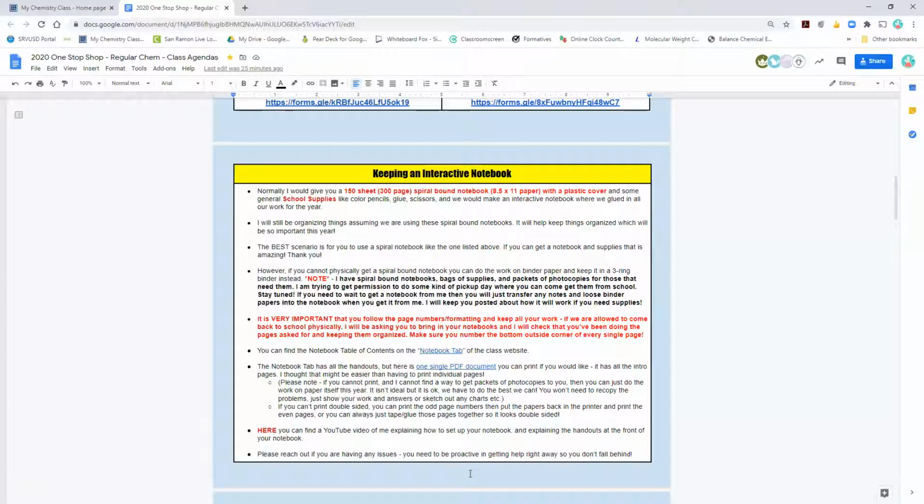If I give you a little handout that has maybe a little summary of some information you need, we'll glue that in our notes.